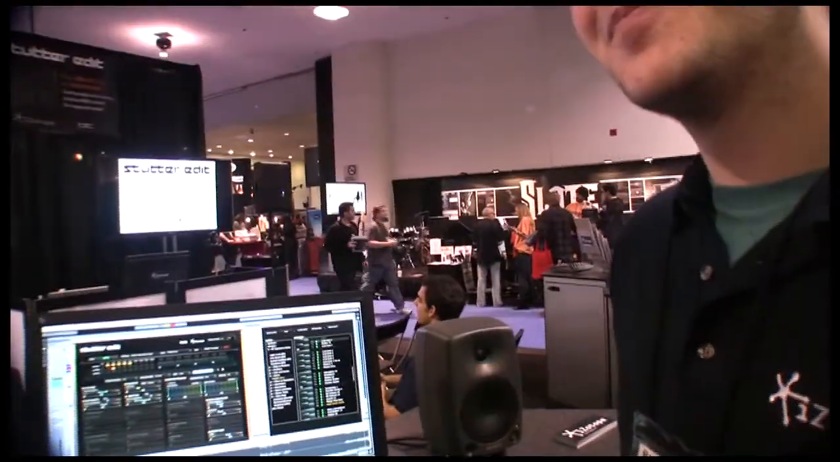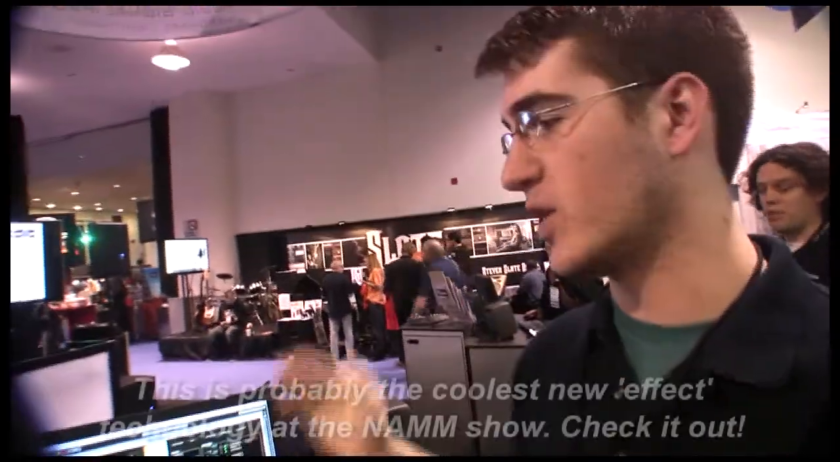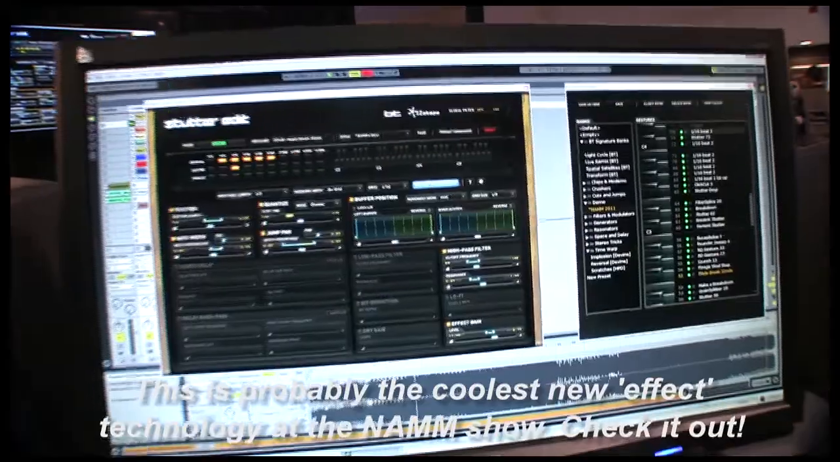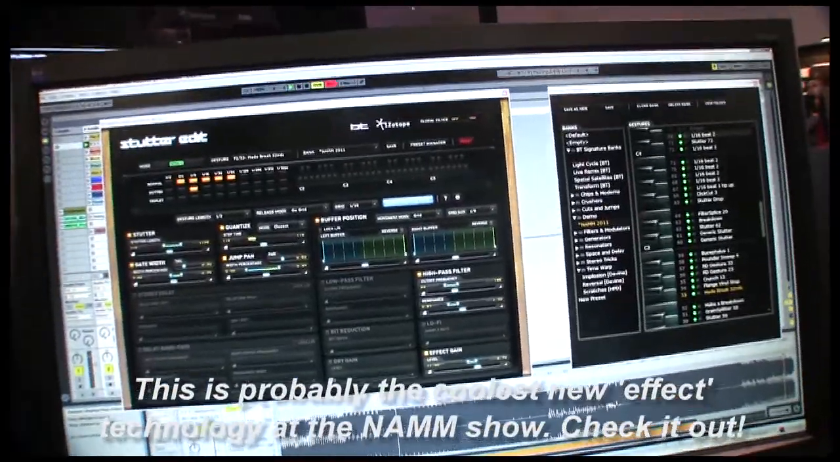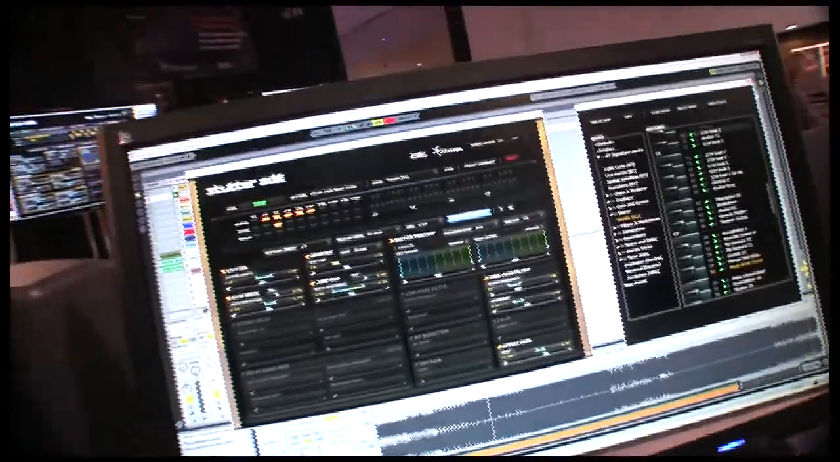Talk about this technology. Again, the company's Isotope. We're based in Cambridge, Massachusetts. We just released this product, Stutter Edit. I released it a couple days ago, first day of NAMM. It's a live editing, stuttering, glitching audio application. It's an audio effect plugin for VST, RTAS, and AU.